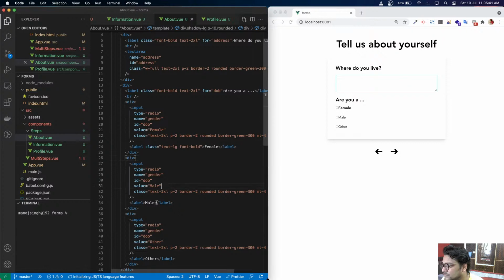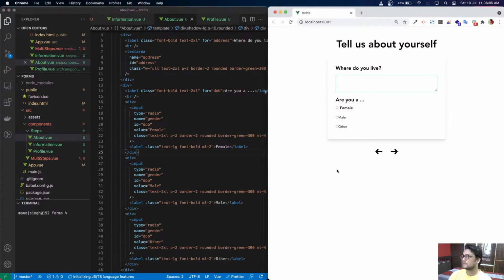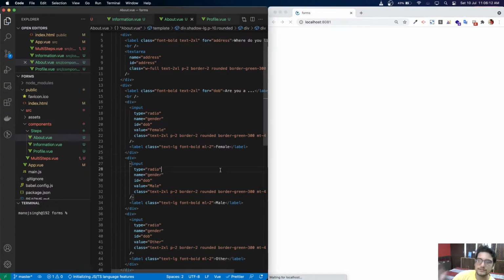And I also need some margin from the left side. So I'm just going to do that. Margin from the left 2, and let's do it for every label. So go here. Let's go here. Let's go here. And just reload the page. So the UI for this page is done.